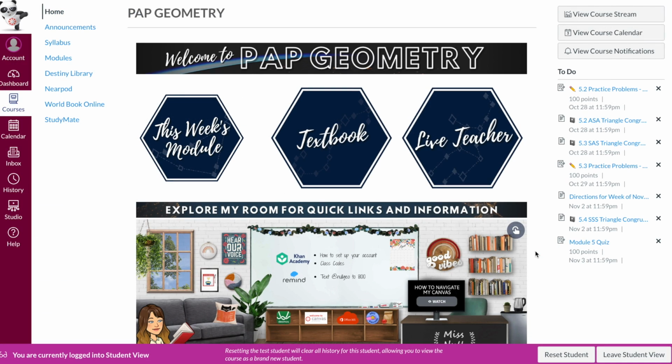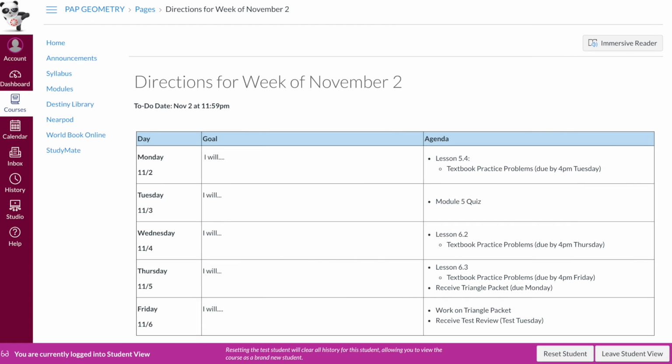So what I do every single week now is we have a directions page for both of my courses, SAT prep and geometry. And I have Monday, I will blank, and then there's a bulleted list of what we're doing, and I link stuff on there. So just as an extra piece for them. It's not necessary because they don't use it as much, but there's a handful of kids who do. But I put the directions page, it's on their to-do list.